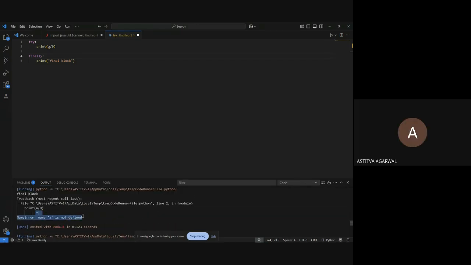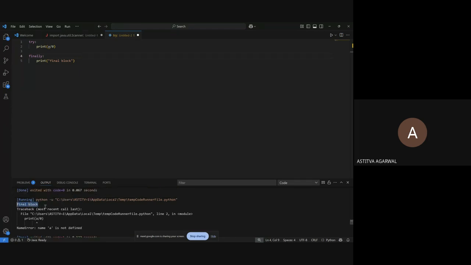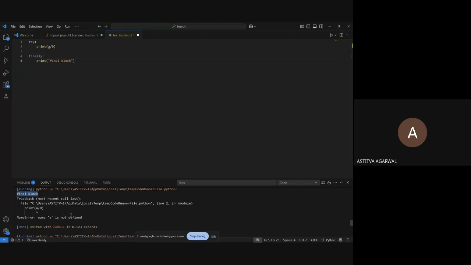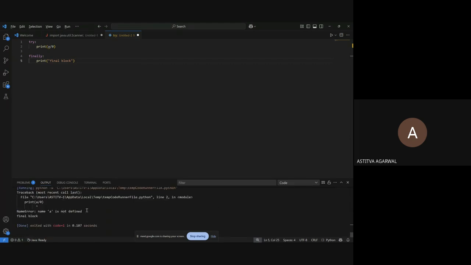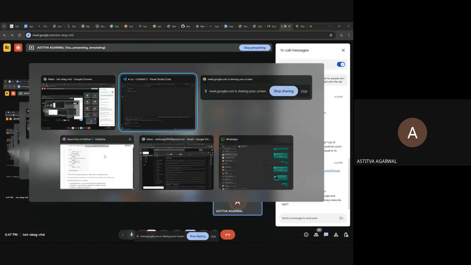See here, the finally is not printed. Finally is printed before this final block. That's why the final block is run before this. So there should be an error inside this. Okay. Next, let's move on to our question.